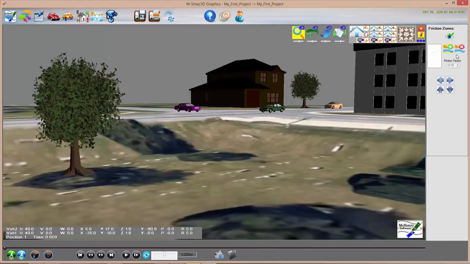Polygon friction zones, we also have that, where you can add as many points as you want and as many friction zones as you want.